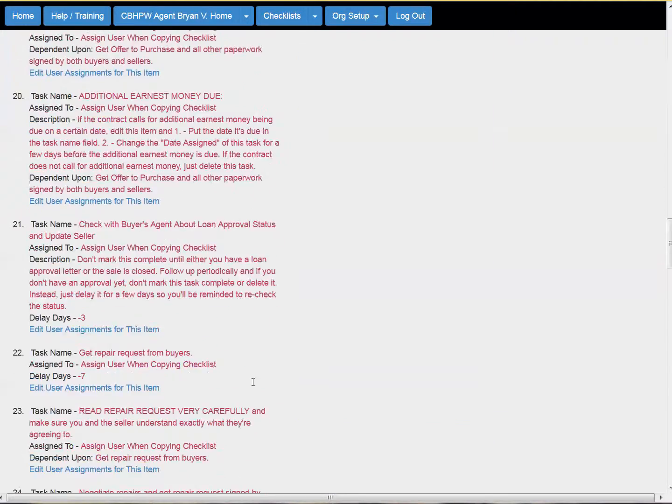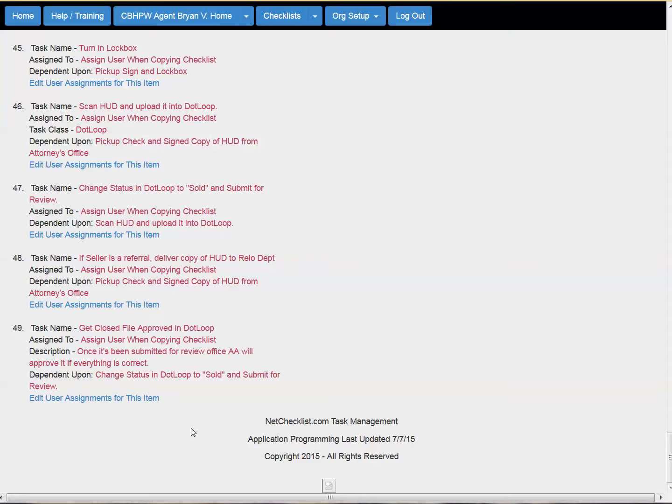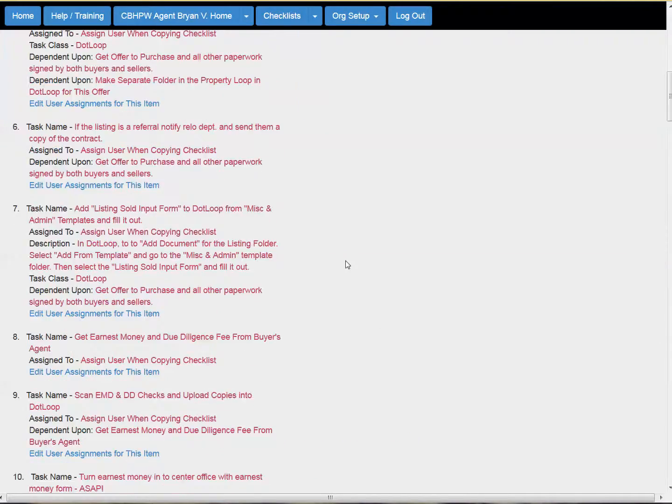You see this checklist actually has 49 things. I need to add one more to get an even 50. I'll try to think of something as we're going through this.